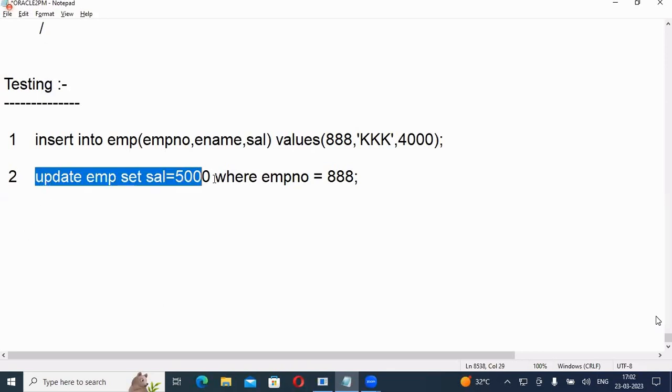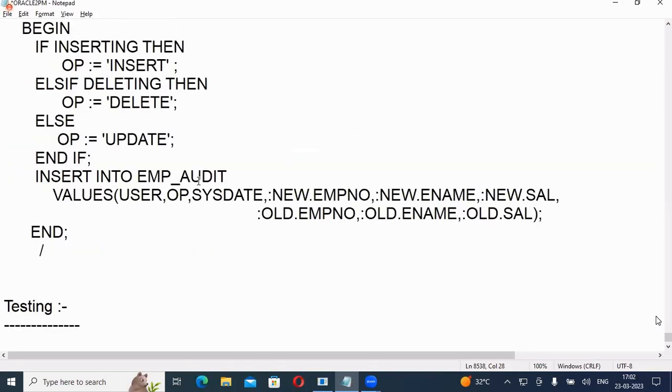Now, what happens when you submit this update command to Oracle? First thing, this is copied to :OLD and :NEW. What is copied to :OLD? The old salary. What is the old salary? 4,000. What is copied to :NEW? The new salary. What is the new salary? 5,000.